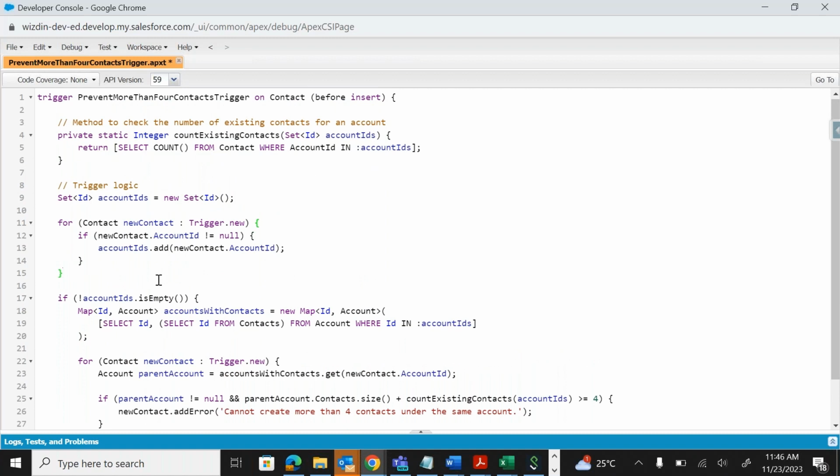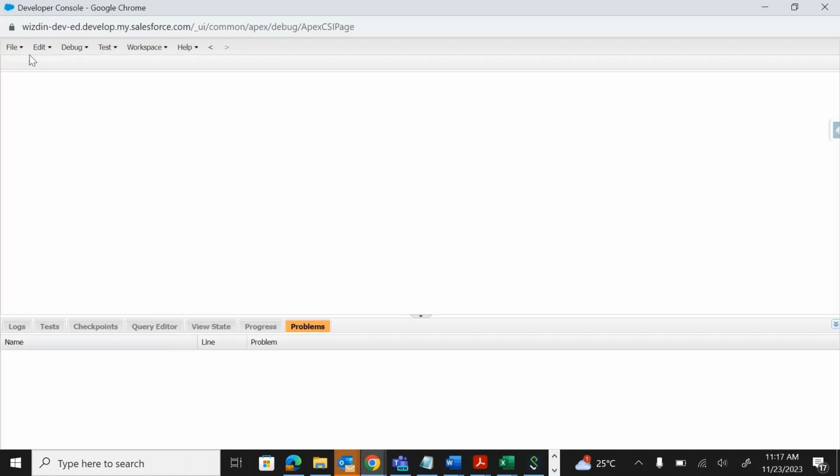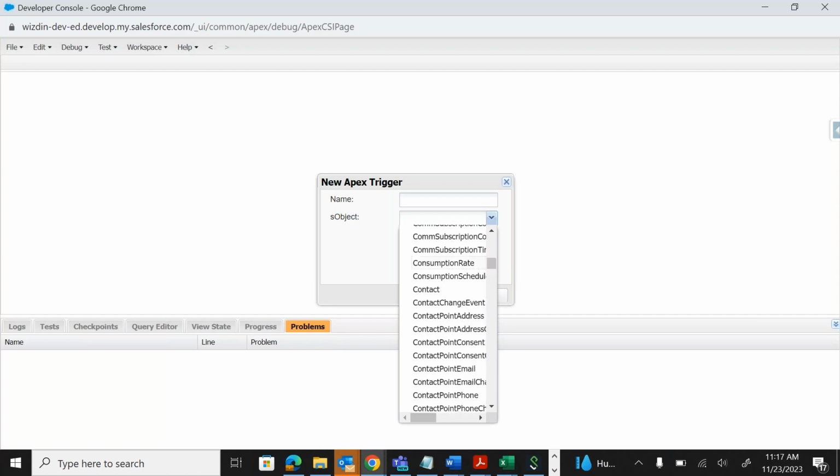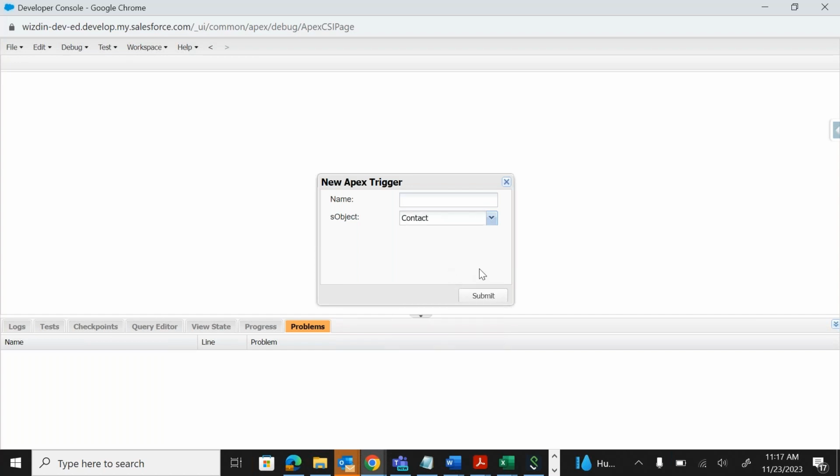You can just save your code here. Before all that, you just have to ensure that you have the trigger activated before you can see this trigger in action. In developer console, you will go to file, new, click on Apex trigger, put the name of the trigger here, whatever trigger name you want to give, and then select the sObject. We are going to write this trigger on contact, so we'll have to search for the contact object here. Select your sObject and then click on submit.